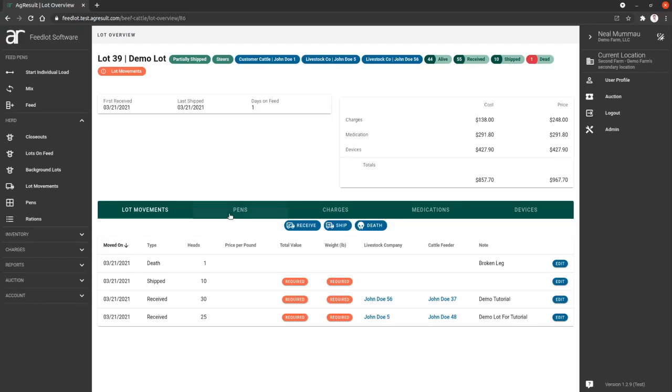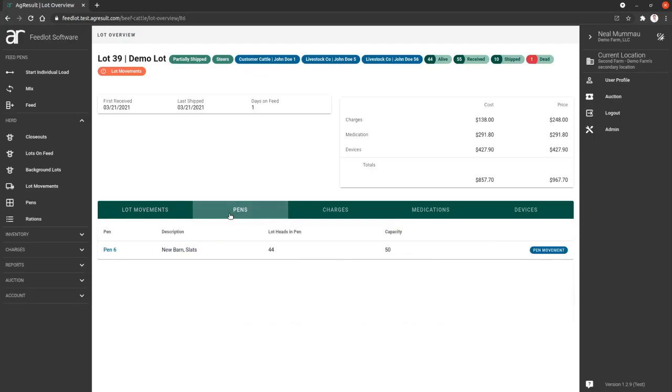So I'm going to switch gears and we're going to go to the pens tab, and this will just show you where this lot is. If you have this lot in 1 pen, you're going to have 1 row, just like you see here. You're going to see how many are in that pen. If you have them in multiple pens, by doing pen movements, you would see all of them here.